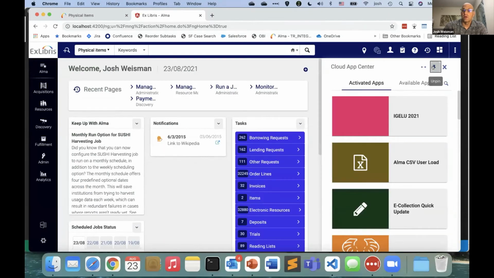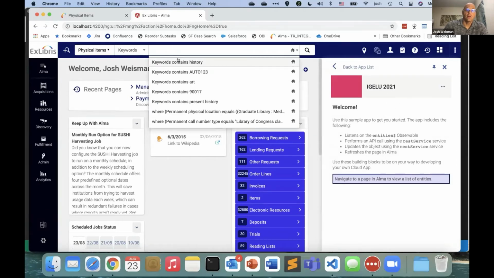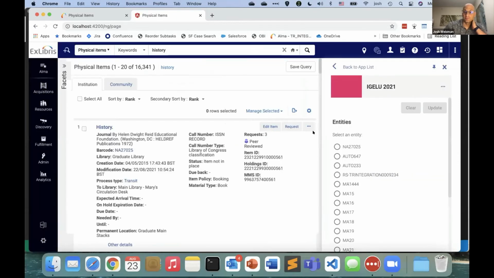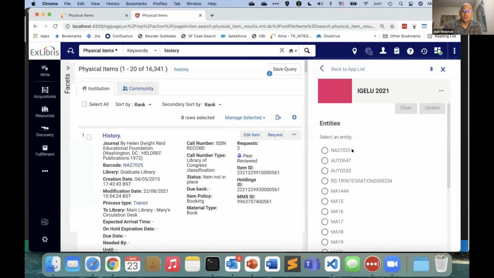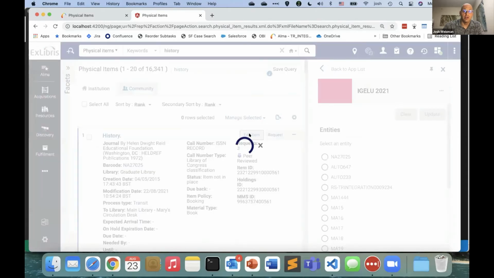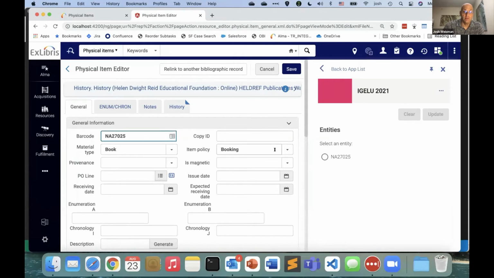I'm back here in my Cloud App Center. I'm in my IGeLU app. I can look for physical items with the name history. And we see that as soon as I came to this list of physical items, my Cloud App updated. So it's now showing me that list. I can go ahead and edit a particular item here, and we'll see that this list now becomes only one because there's one item available.